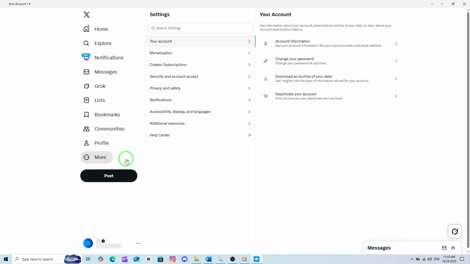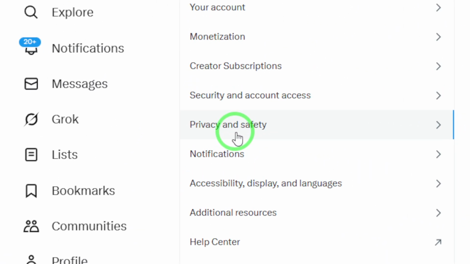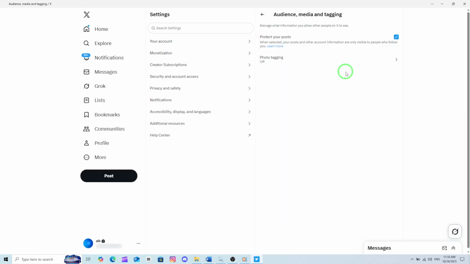Next, click on Privacy and Safety. This section controls who can see what you share and how your account interacts with others. Inside Privacy and Safety, look for Audience, Media, and Tagging. This is where the important option is located. Click to open it, and you'll see different settings that affect how your content is shared and who can interact with it. Now, you'll find the option that says Protect Your Posts.